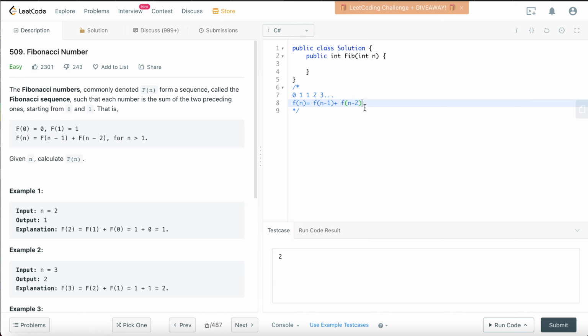We can solve this problem recursively, but there is an issue when we do. So let's look at that first. For example, we are finding the Fibonacci number of 5, at the 5th position. How will we find it? We will find the sum of the two numbers before it, which will be Fibonacci number of 4 plus f of 3.